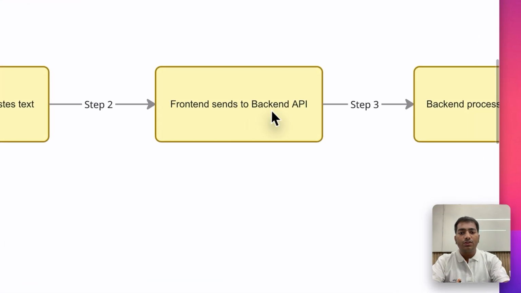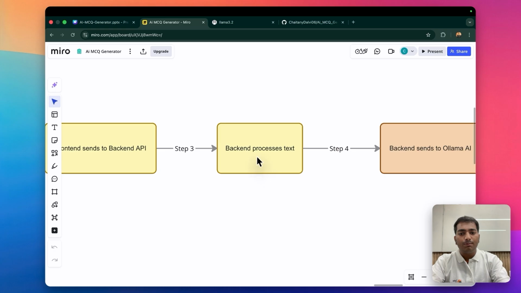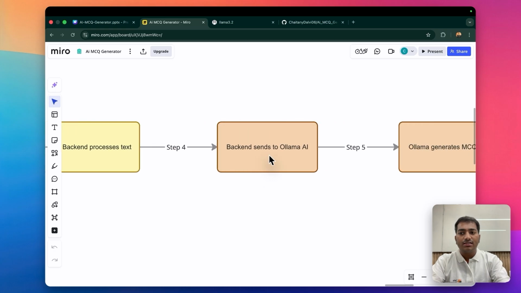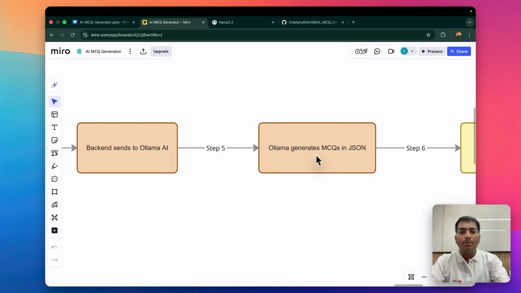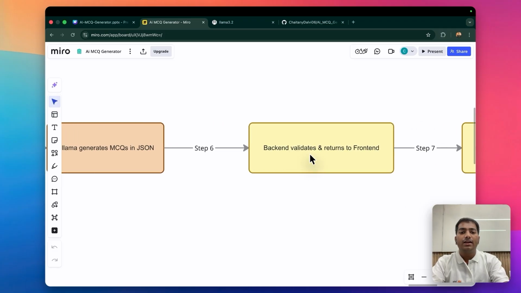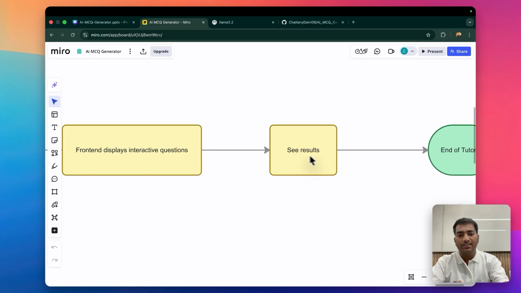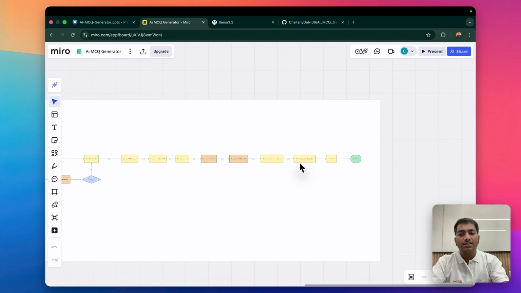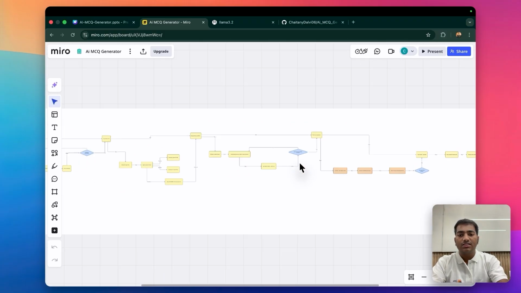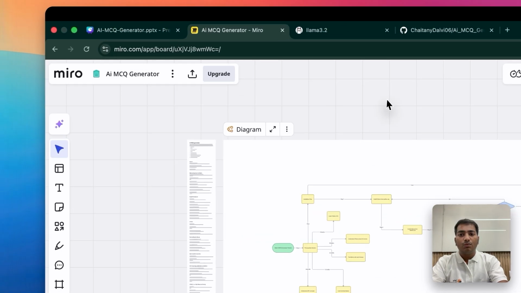The frontend sends to the backend API the data we have given. The backend processes it and sends it to Ollama AI, and Ollama AI generates the MCQs in JSON format. The backend validates it and returns it to the frontend. The frontend displays interactive questions, and we will see our result. It's just a simple app, but it will be helpful on your daily basis. So we will now move on to the code.